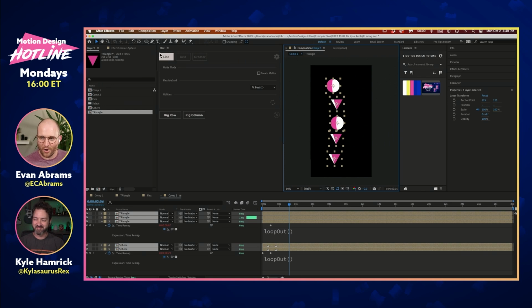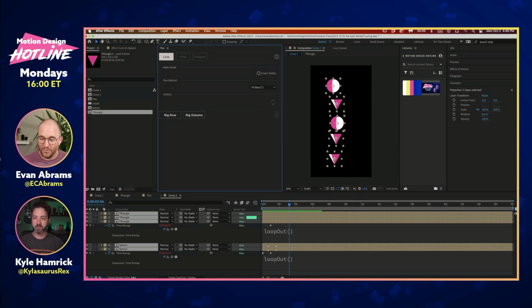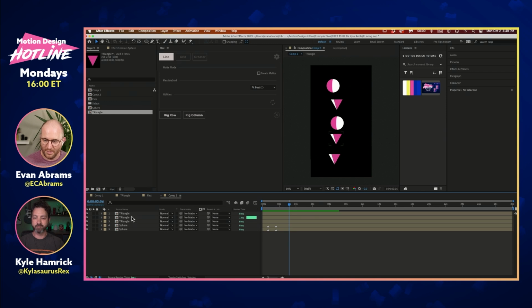So we've got flex open. We are in line mode. This is the simpler form of it. And we have to say, do you want a row or a column? We've already got them kind of column-ish, so we might as well say this. Oh, and we need to give them unique names. So that's an important one.